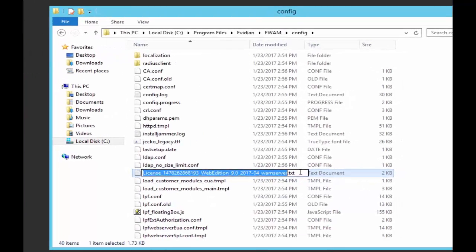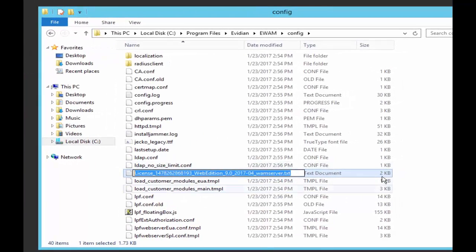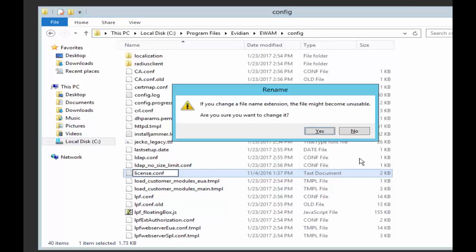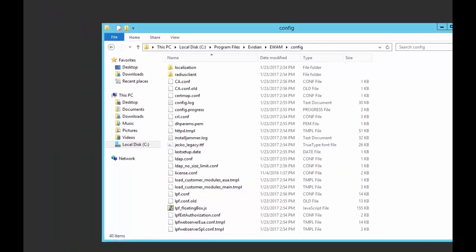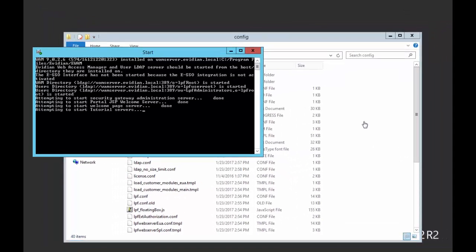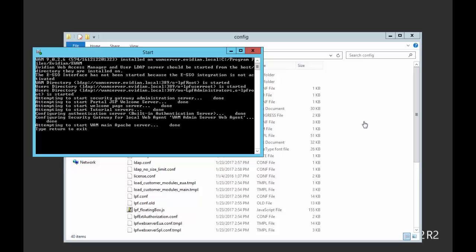It's very simple, just drag and drop it into the config directory of the EWAM and rename it. Once you've done it, you can start the Web Access Manager by using its dedicated desktop icon.